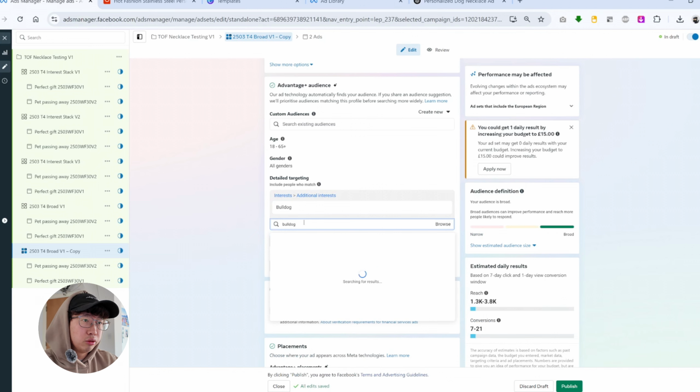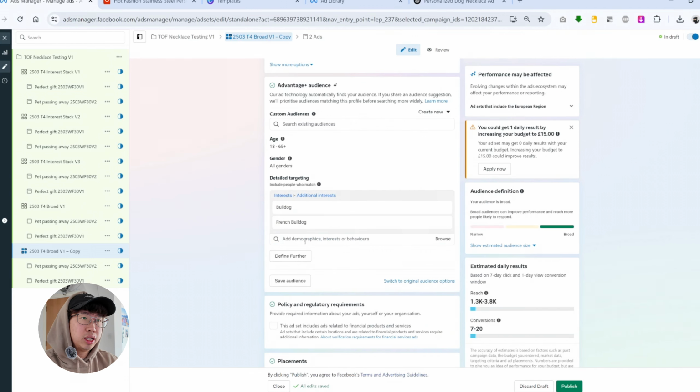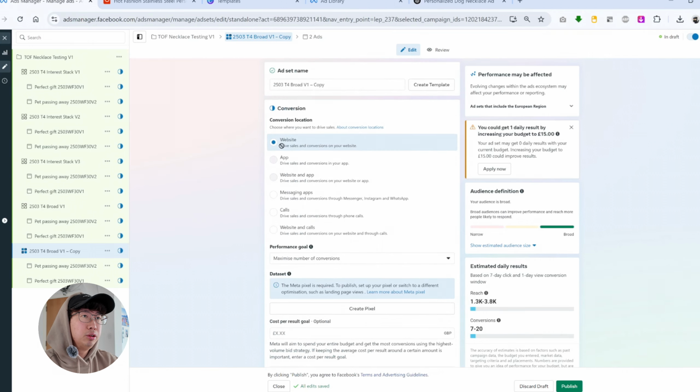Bulldog again, get the French Bulldogs. Maybe you want to type in popular dog breeds out there. So we'll just do Bulldogs for now. And then that's interest at V4.